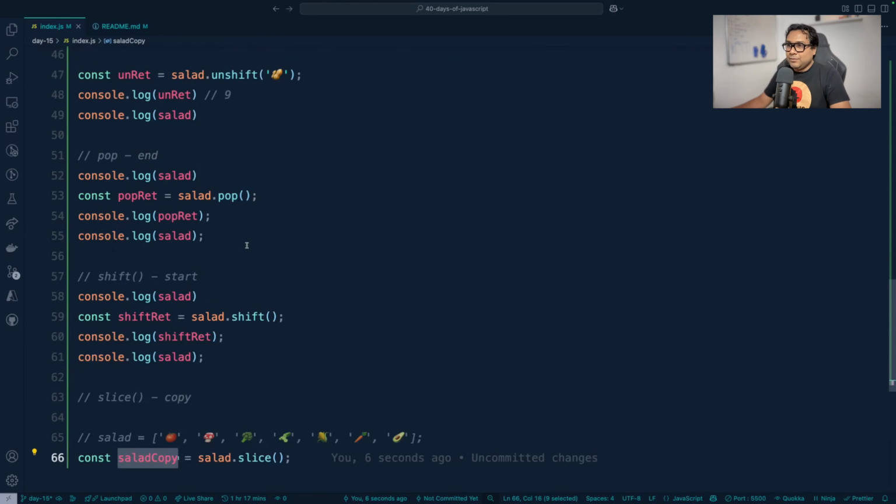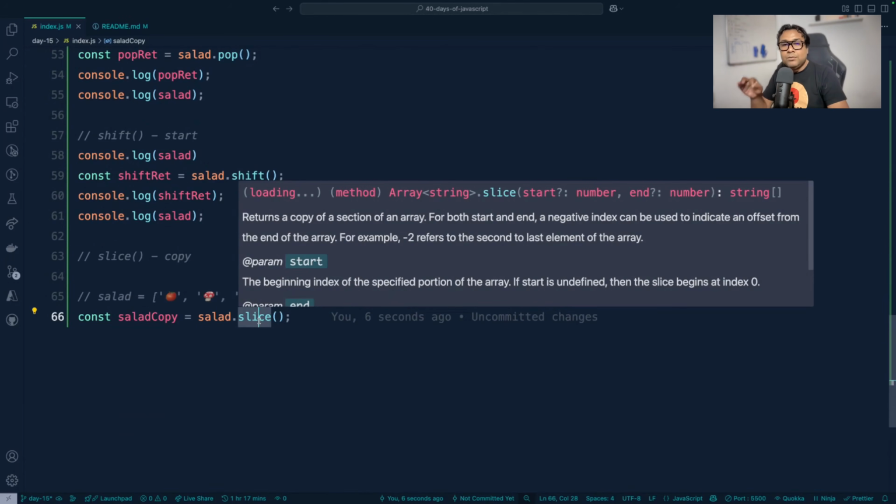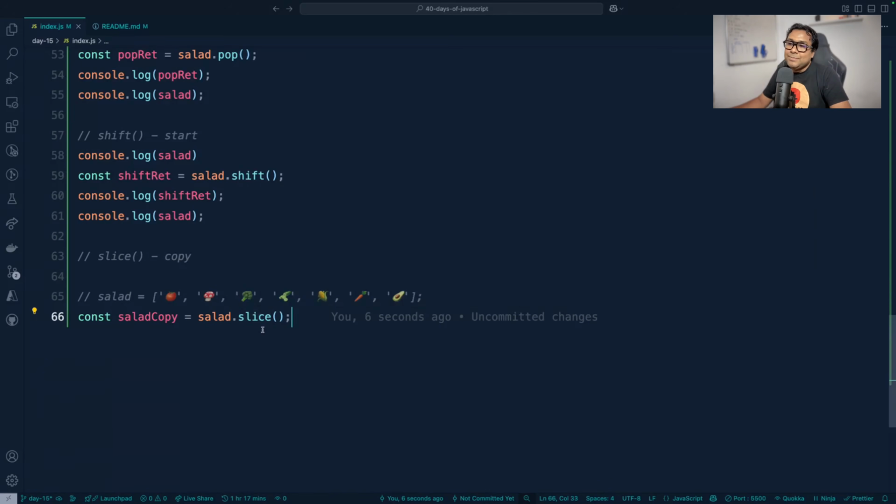Unlike all the methods that we have seen so far, which used to mutate the original or the source array, the slice method does not mutate the source array. This is where the immutability also comes into the picture for JavaScript arrays. There will be methods which will not modify the source array because they deal with the array in an immutable way. It means that you're not going to change the actual array, the actual object directly. Rather, you create a copy of it. So that's what the slice method is doing.